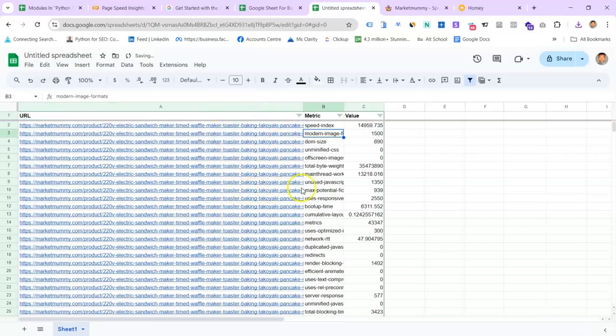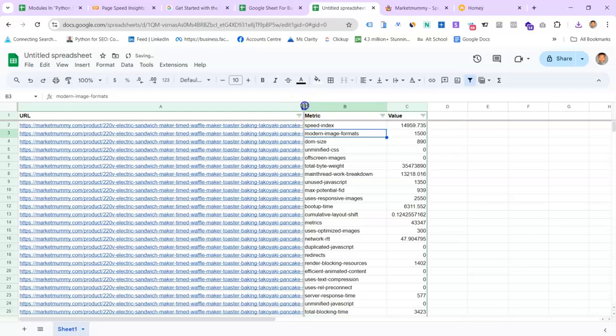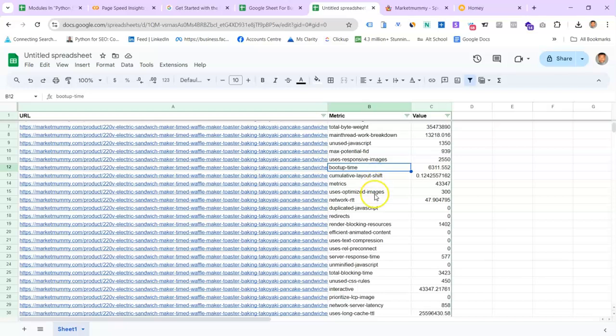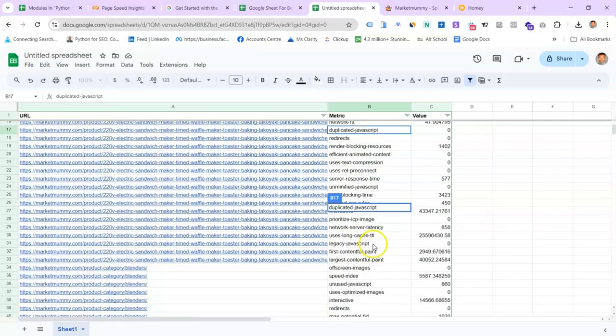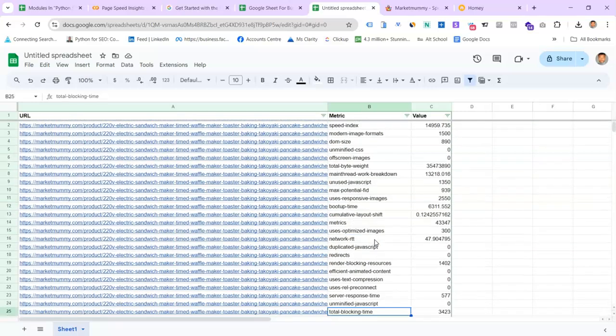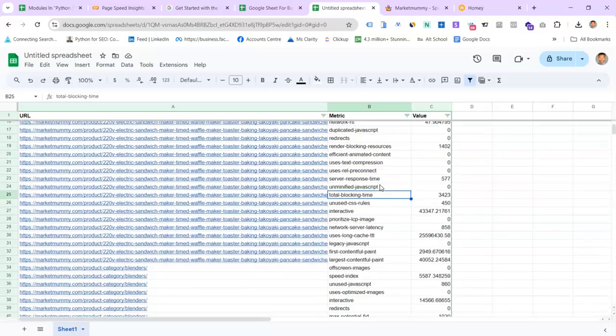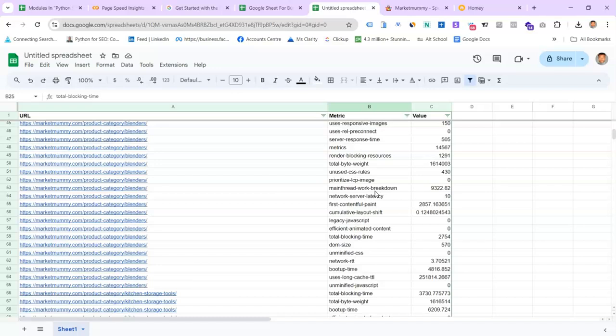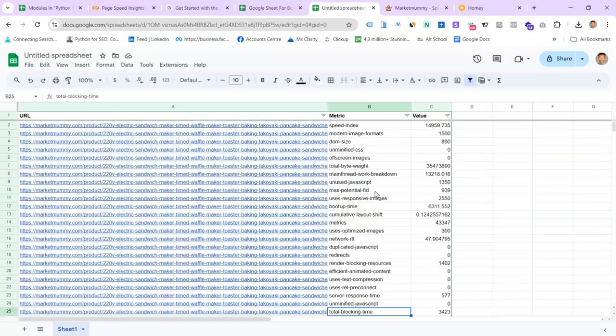So for each single URL, we are able to aggregate the Core Web Vitals score for individual metrics, for DOM size, for modern image formats, for unminified CSS, for off-screen images, for unused JavaScript, for boot up time, for network RTT, for duplicated JavaScript and all of that. So you can now use the information in this table to conduct a comparative analysis of various URLs across a website. So I hope you find it useful and it helps you improve your SEO function.